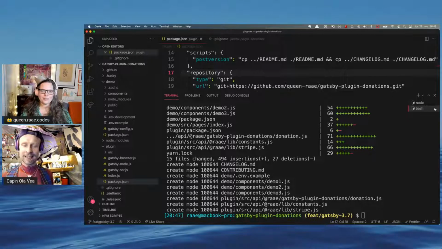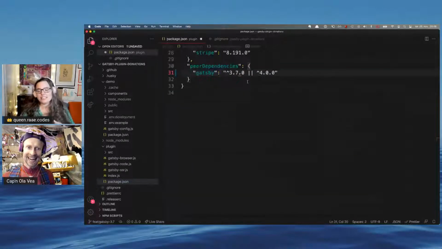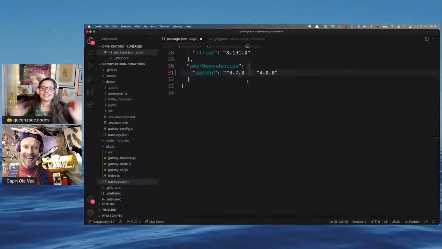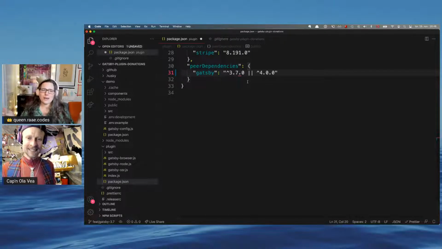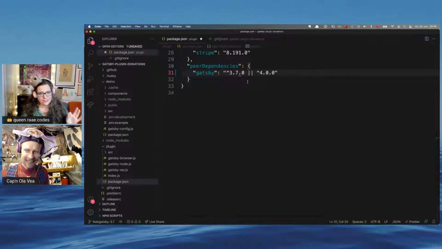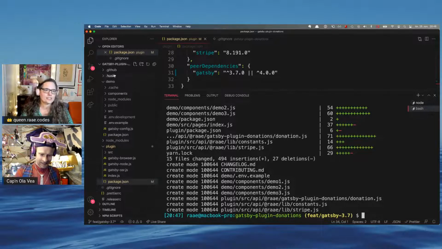Okay, so let's update this. I promise this will be worth it, just because I will be so happy when this release happens automatically. I am promising you that you will be like, what is she on about? But automating things that I find boring is just amazing. Okay, so we updated to Gatsby 3.7.0.